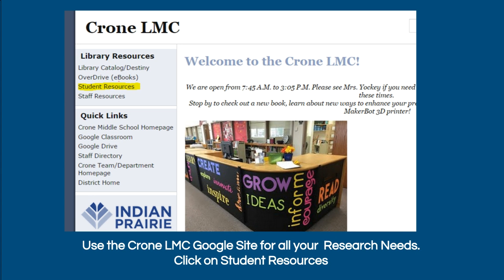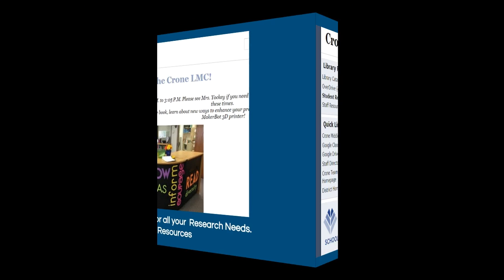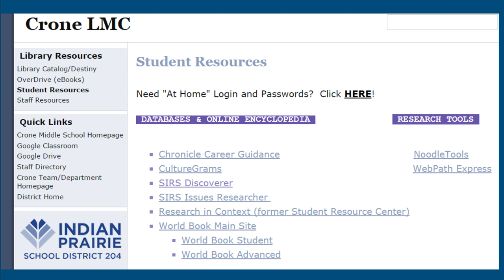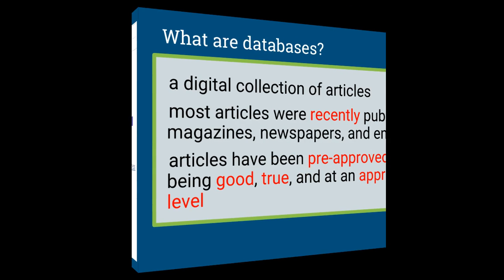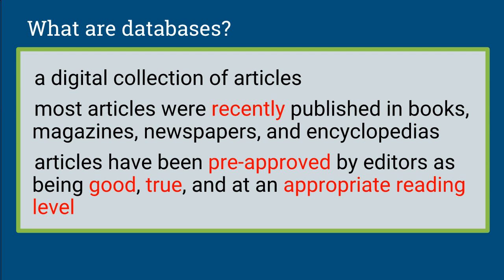So here's the Crone LMC webpage where you can find those student resources. There are links in here to the actual databases and online encyclopedia. On the right, you've got your research tools, your Noodle Tools and your WebPath Express. Databases, just so you know, are articles that are recently published in books, and they're from magazines, newspapers, encyclopedias. They've been pre-approved by editors. They're good, they're true, and they're at your appropriate reading level. So they're not going to be too difficult for you to read and understand.